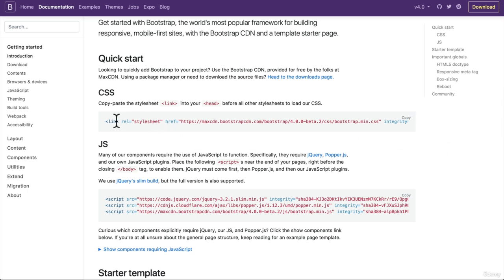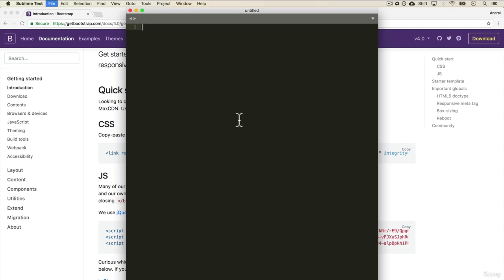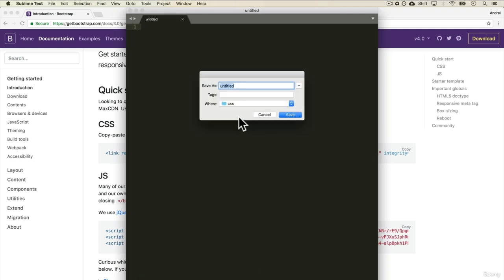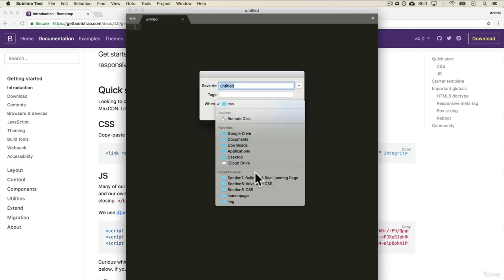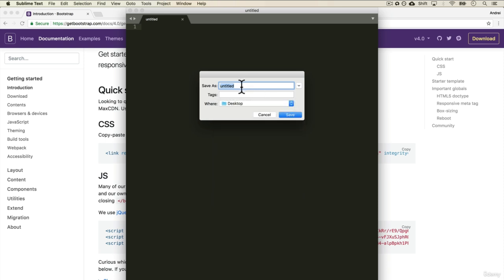All we need to do is add this line into our HTML, and you'll see here that the link tag, which refers to a style sheet, has an href that links us to the Bootstrap minified CSS. And that's what a content delivery network is. We don't need to include our files into our project. We just link to someplace else that is actually hosting this file. So let's copy that. Let's open up Sublime, create a new file, save it to the desktop, and call it index.html.